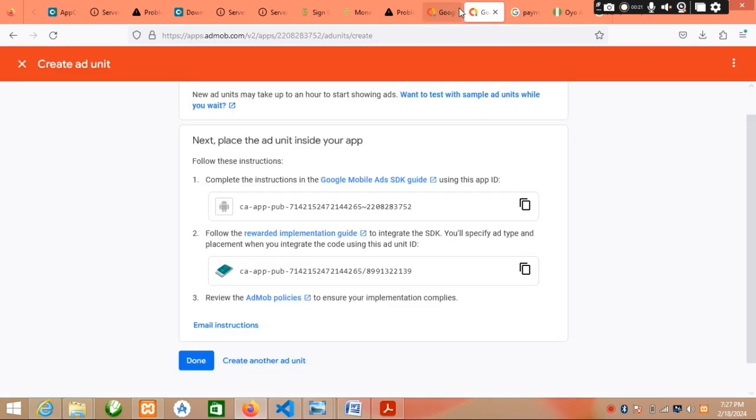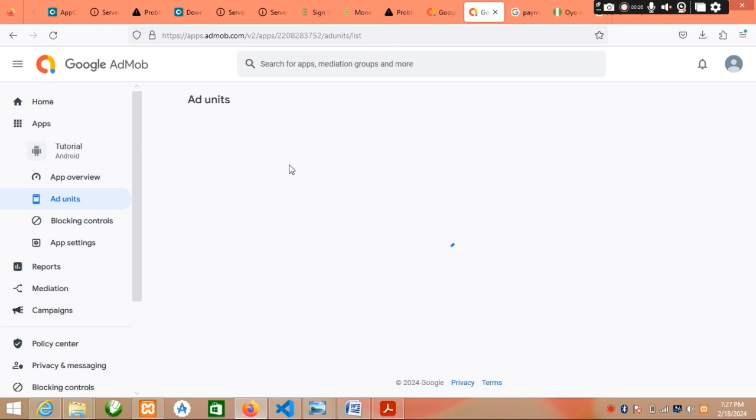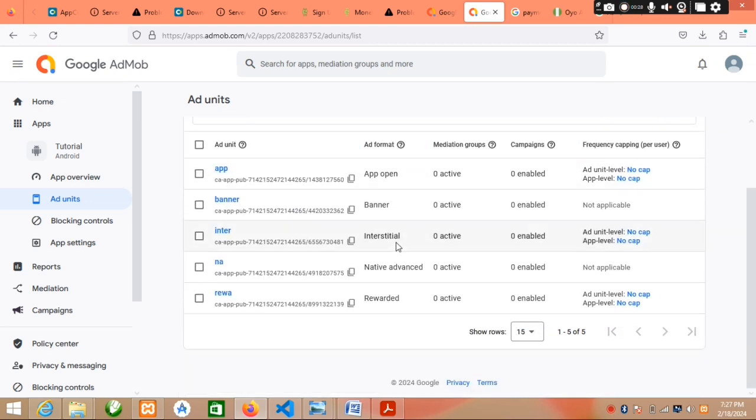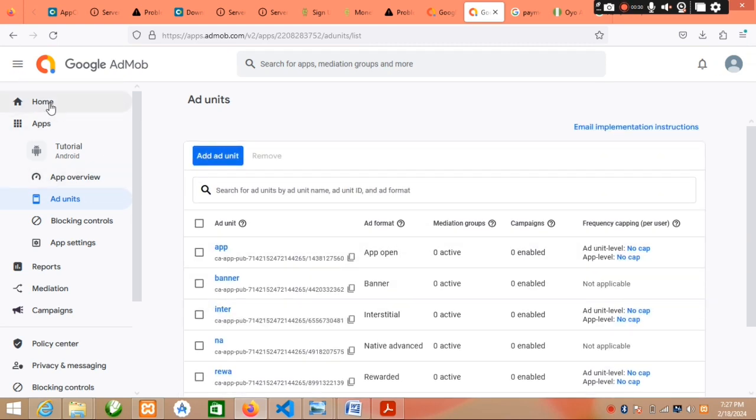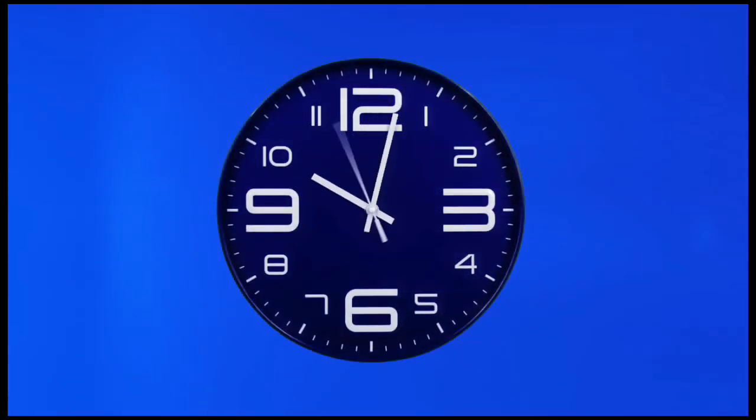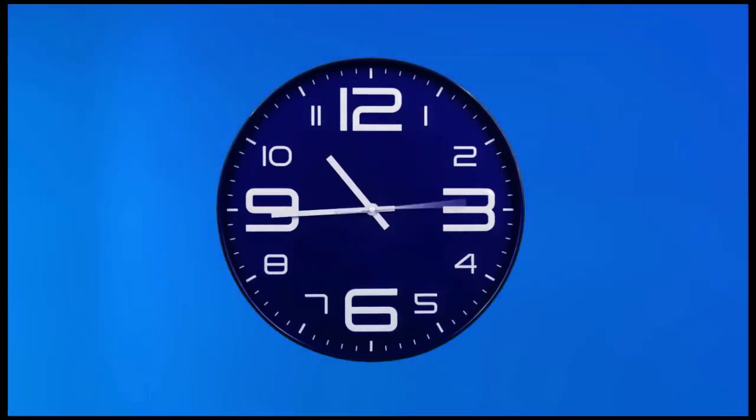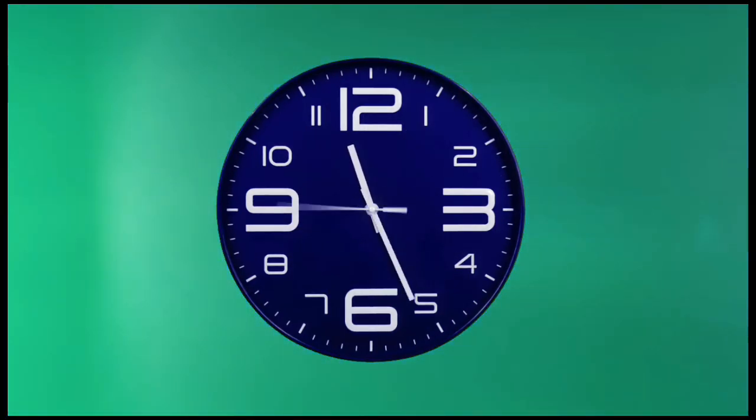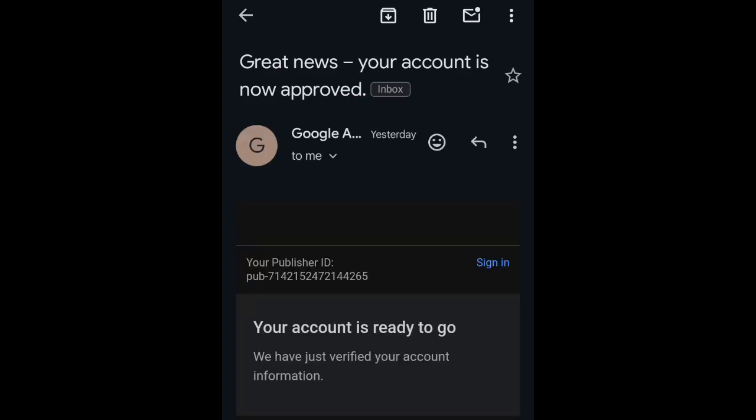So once you're done with this, just wait for a week. Oh, I'm just kidding, it's just 24 hours. After 24 hours, your account will get approved by AdMob, then you will receive a notification from your email. So let's wait for 24 hours. And now it's 24 hours. Let's check if our account is approved. Wow, our account is verified.